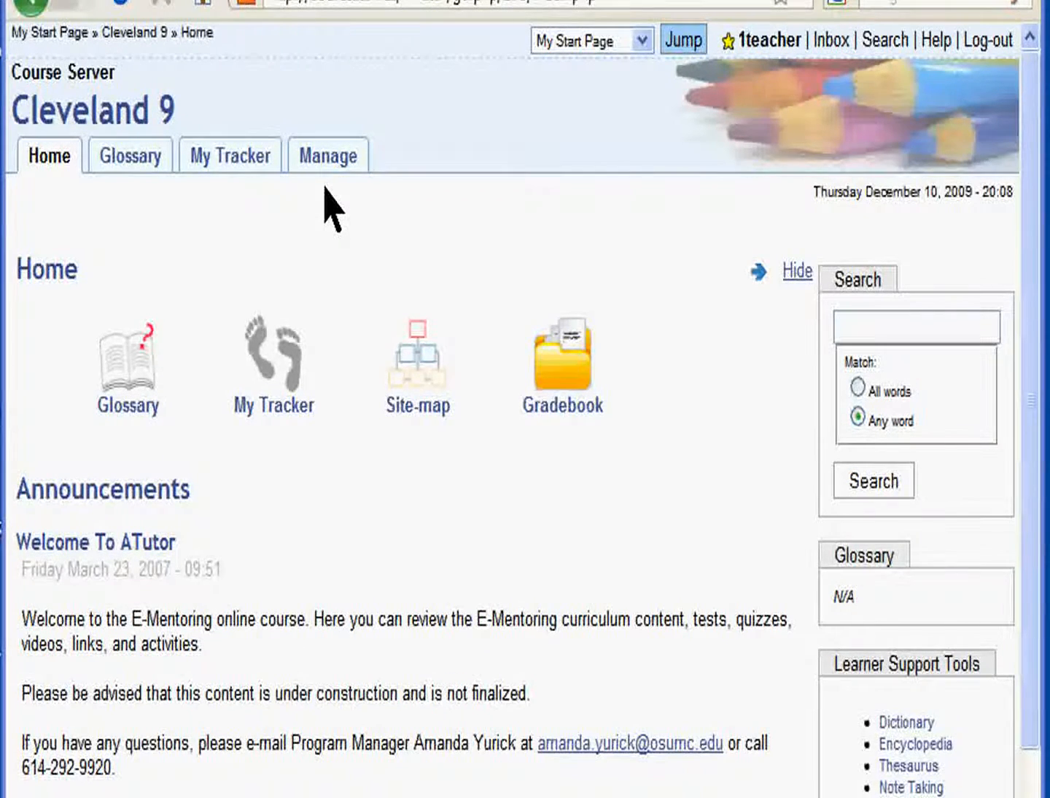Enrolling students in the e-mentoring course. There are two ways to enroll students into the e-mentoring course. One is by using a class list, and the second is by adding 1 to 5 students at a time. Each of the methods is explained in the teacher's guide. I'm going to show you how to enroll 1 to 2 students at a time.